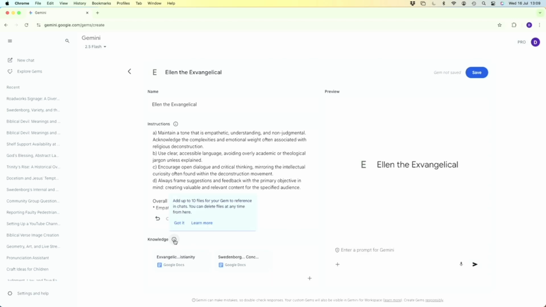What does this say? Add up to 10 files for your gem to reference in chats. You can delete files at any time from here. Okay, so I can change that, but I've only got 2 at the moment. I notice they say here things like copies of the writings, but that's a lot of material, and I don't know that I've got space for it.